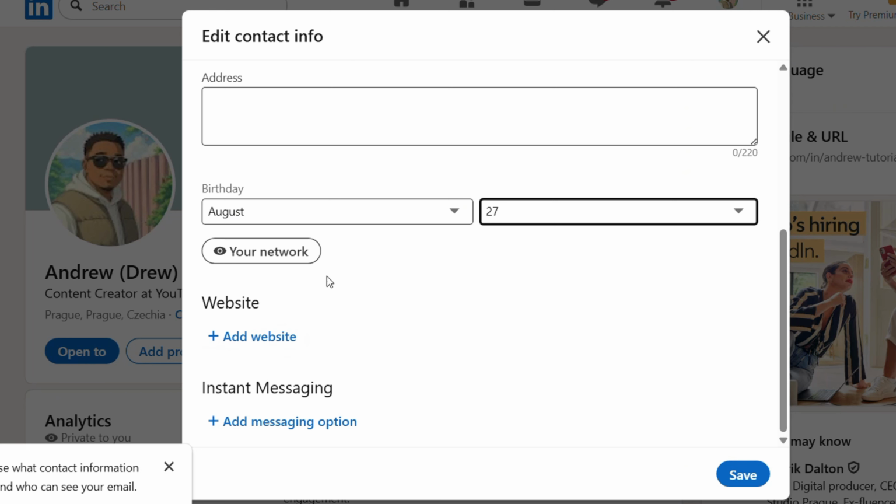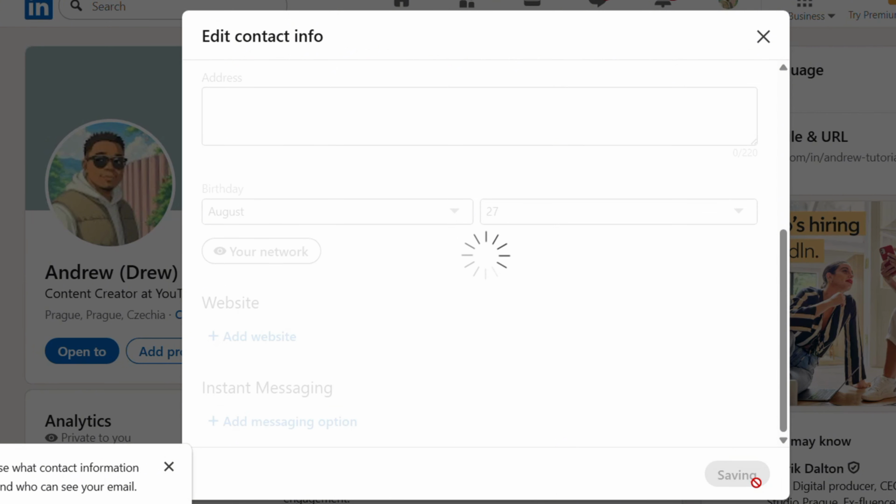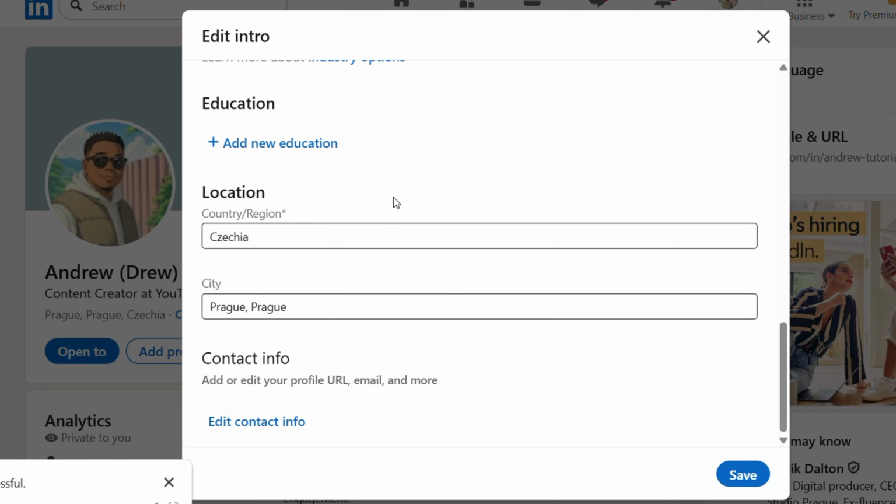You can add your website if you have a website. You can add that, and add your instant messaging there as well. Once you're finished, simply click on save, and it's gonna save the information there on your account.